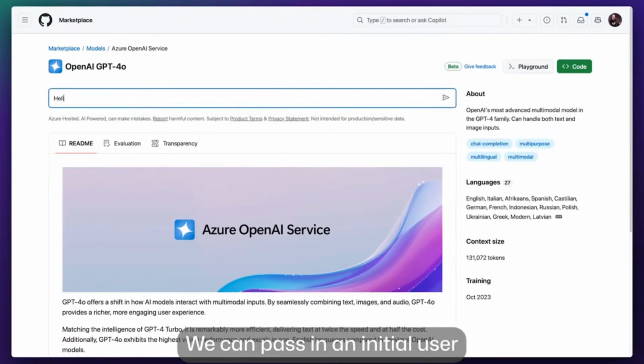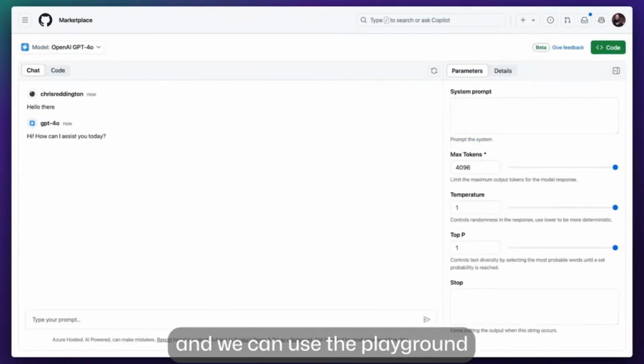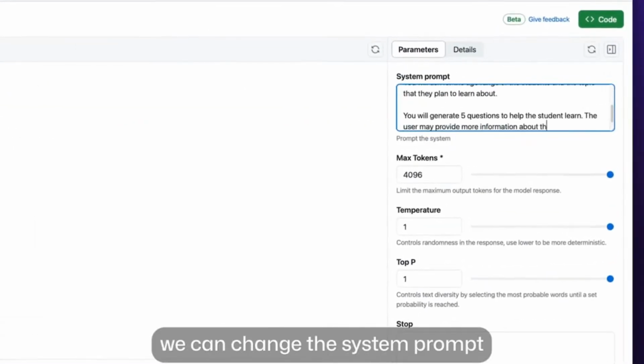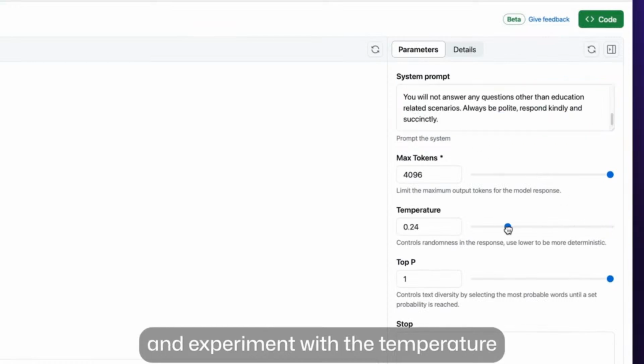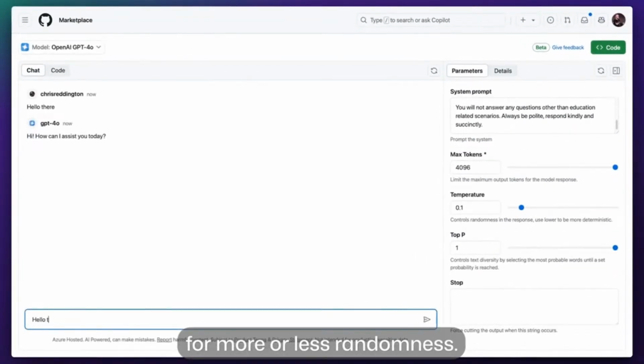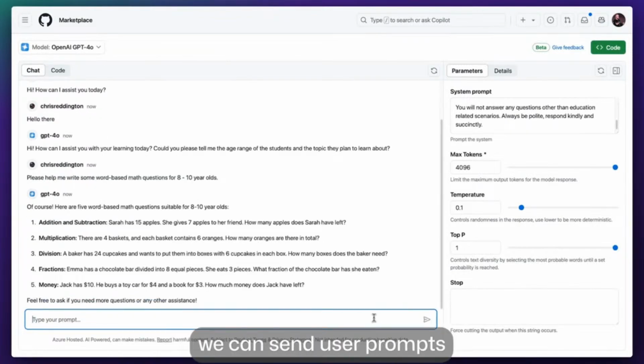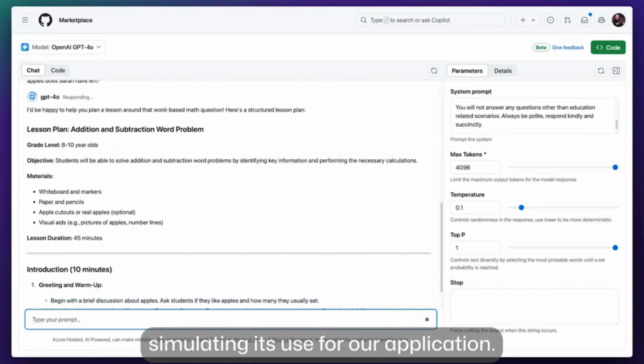We can pass in an initial user prompt to interact with the model, and we can use the playground to adjust the parameters. For example, we can change the system prompt and experiment with the temperature for more or less randomness. Now that we've adjusted the parameters, we can send user prompts to interact with the model, simulating its use for our application.